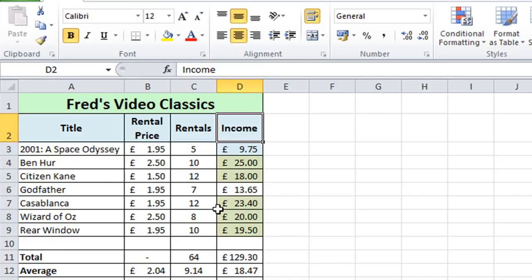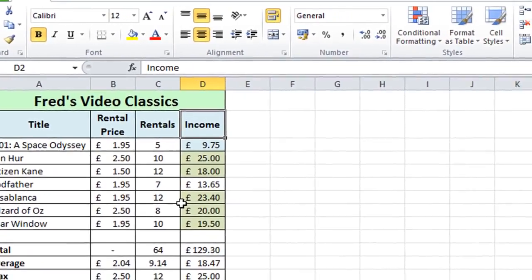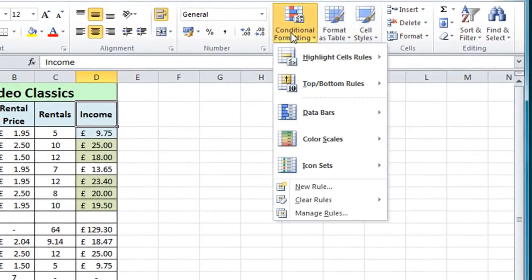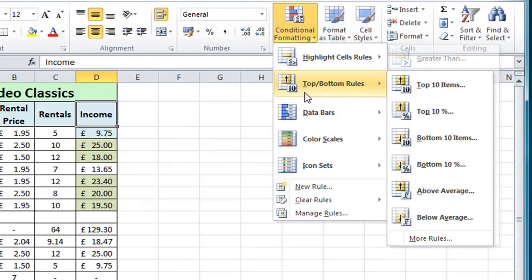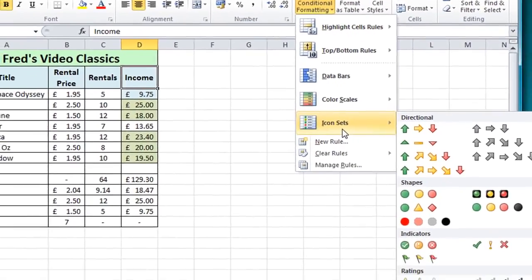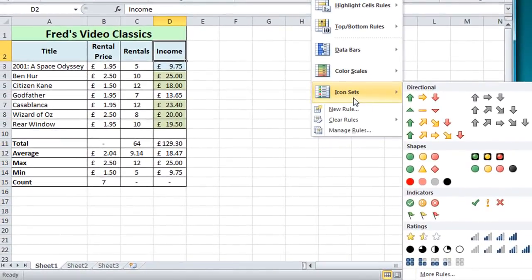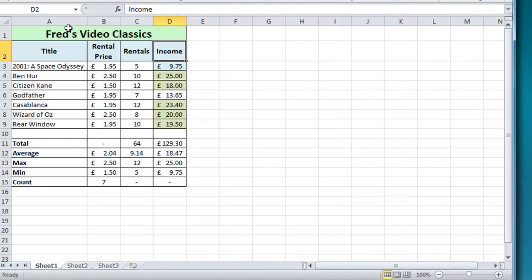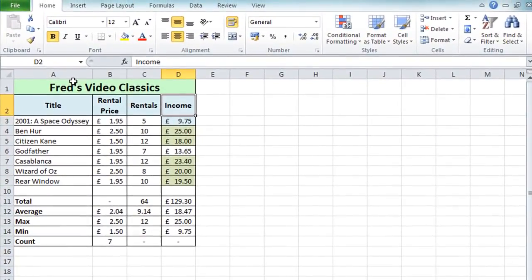So there's a first look at conditional formatting. As you can see in Excel 2010, you have a huge range of options and features to apply. So as I say, just experiment with those, find something appropriate for the work that you're doing, and I'm sure you'll find it useful. It's a great way of just highlighting significant values on a spreadsheet.